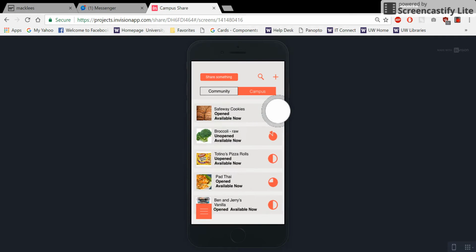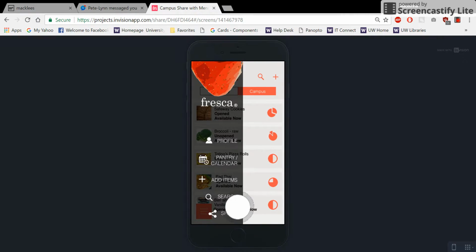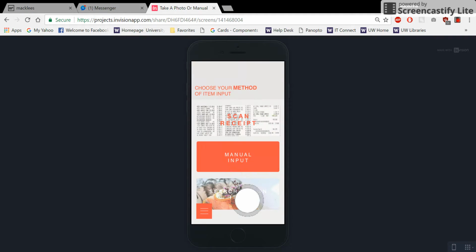Similarly, I can go to campus and see which items are available on campus if people don't want them, and add mine to that using this plus button or search for items. A couple different features of the app include add item. This is probably the biggest part of the application, especially when it comes to putting foods into your pantry and keeping track of them. That could be a very time-consuming activity.